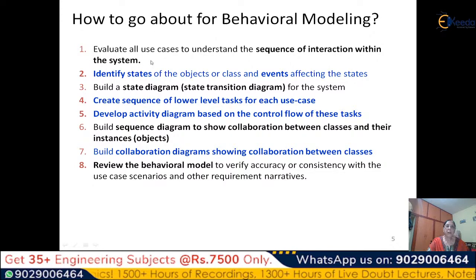So what we have to do is evaluate all the use cases which we created in the very beginning of our requirements engineering, and understand the sequence of interaction within that system. We have to identify the states of objects. Since we have the use case, we can identify the objects and classes, and we have to see whether the class is remaining in a passive state or an active state. Is it moving from one state to another state? If it is moving between different states, then what is the event that is affecting the states? Then we can build the state transition diagram.